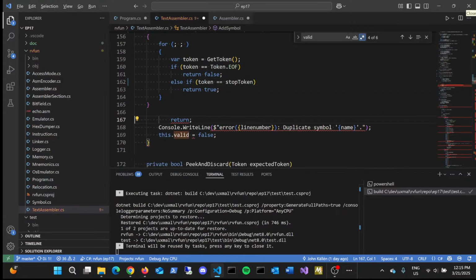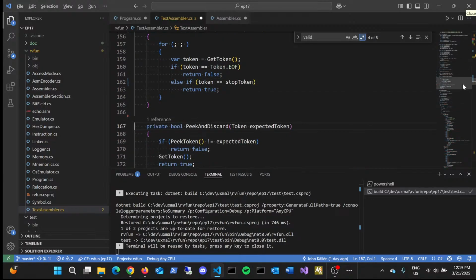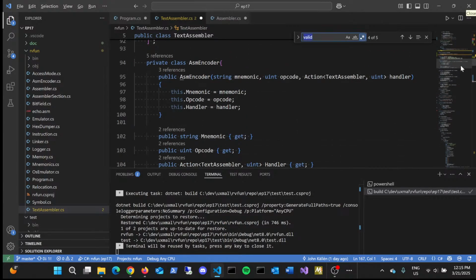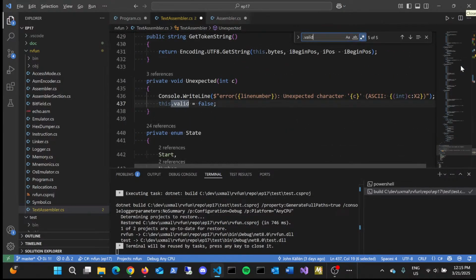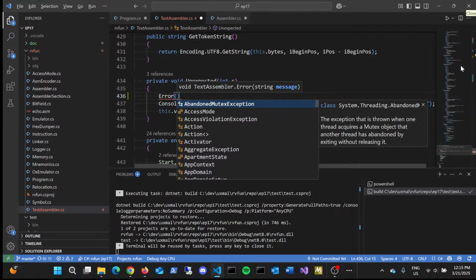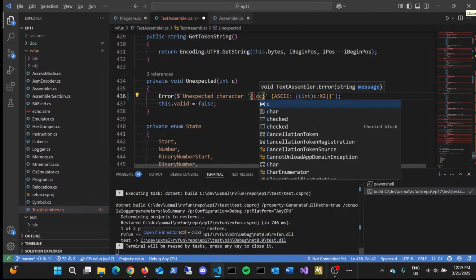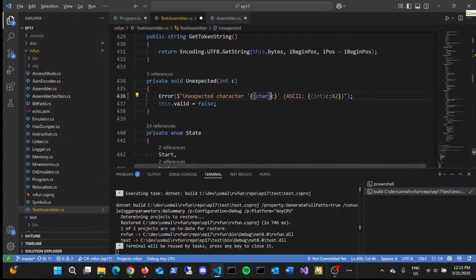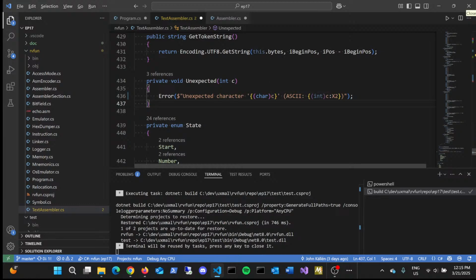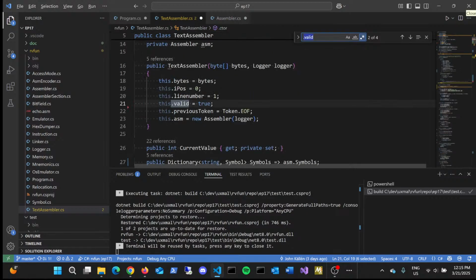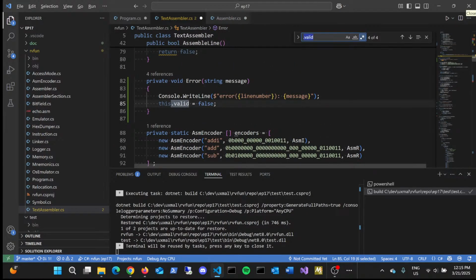We no longer need the add symbol method now. We've moved that over to the old assembler, so to speak. Okay, any more dot valid? Unexpected is another source, or another consumer, of error. Let's fix that as well. And I notice that this should be a cast to character, because otherwise we'll be printing out a number. What we want to do here is print a user-friendly character on the screen. All right, any other more? Let's see if we find any more valid. That's it. Okay, nice.